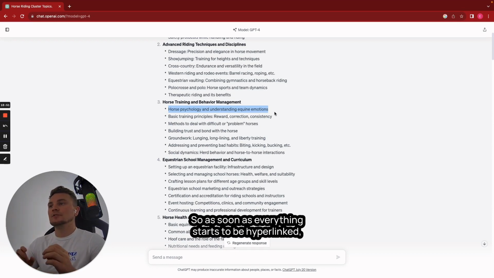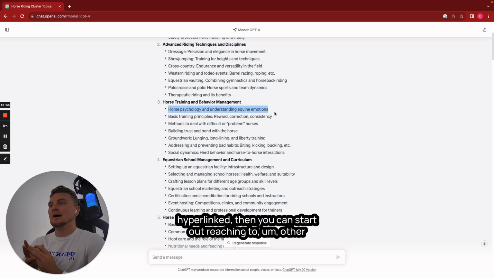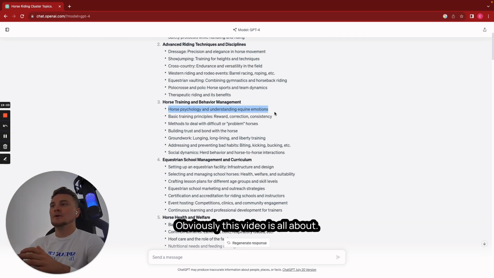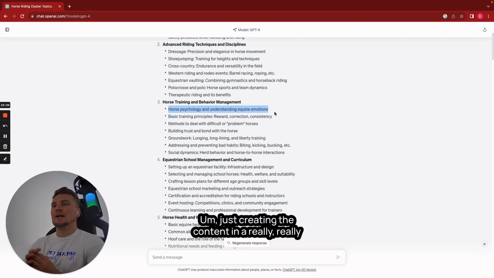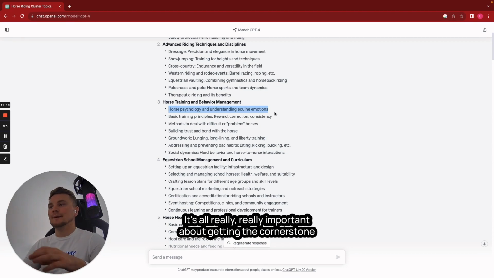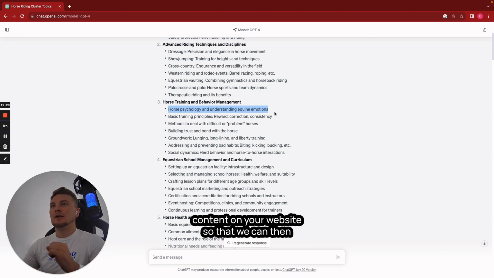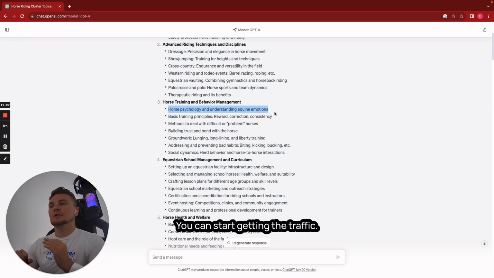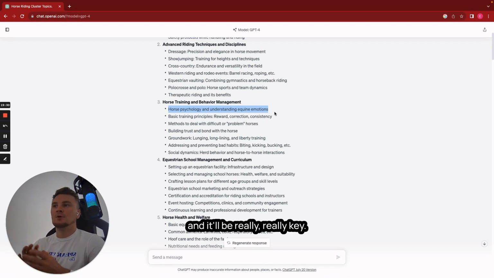So as soon as everything starts to be hyperlinked, you've got the content on there, you've got things hyperlinked, then you can start outreaching to other people in regards to backlinks and different things like that. Obviously, this video is all about just creating the content in a really easy, cost-effective way. Just bash out the content. It's really important to get the cornerstone content on your website so that we can then start building out on it. You can then start seeing the rewards, you can start getting the traffic, and it'll be really key.